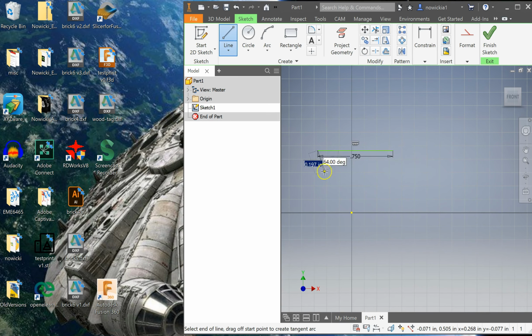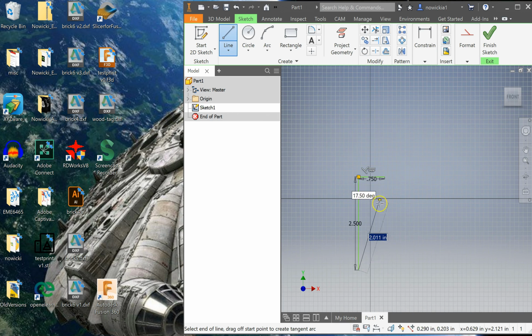I hit enter, and then I can come down here. The next line is 2.5. I hit enter, then I come over here, and notice when you hit enter, it automatically creates the line to that dimension. The next thing you want to pay attention to is when you drag your mouse back over. I let go of my mouse once I know that I have that 90-degree angle.